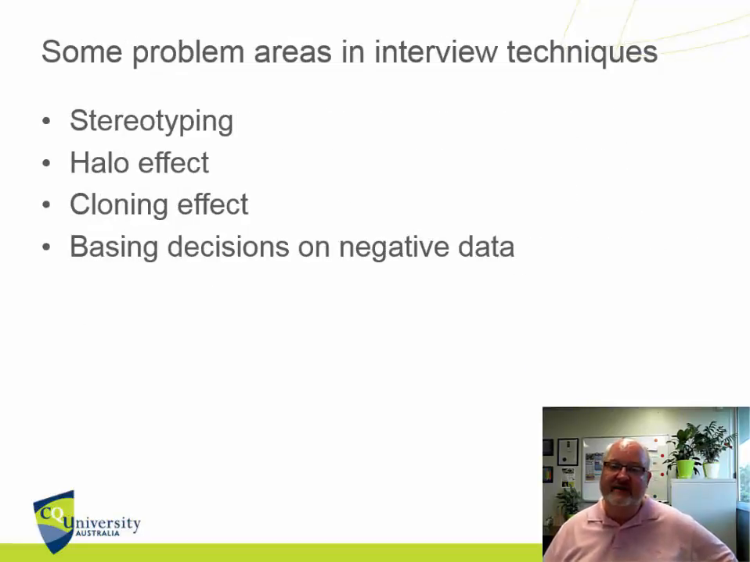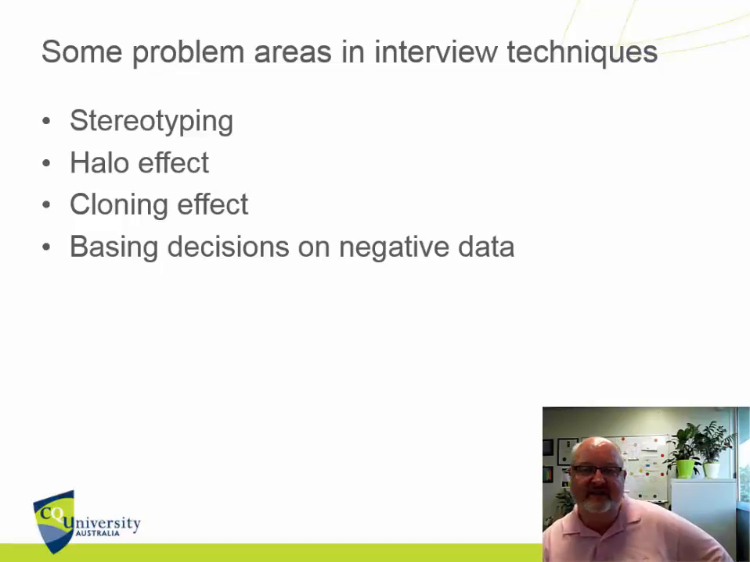Some problem areas in interviewing techniques: people stereotype people. People use the halo effect, where there might be a situation where someone has recently performed well. Recency is an issue as well. The halo effect is really the case of a great event happening, and you concentrate on that great event in that career, and you want that person for that event, and that colours all your other perceptions of their skills and attributes. The cloning effect is where you think, right, well, we want someone for this job, so we want someone who was exactly like the past applicant.